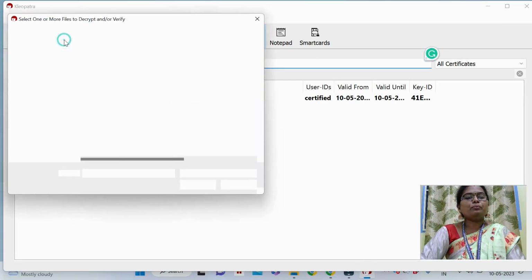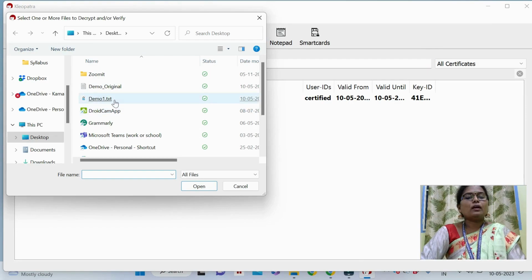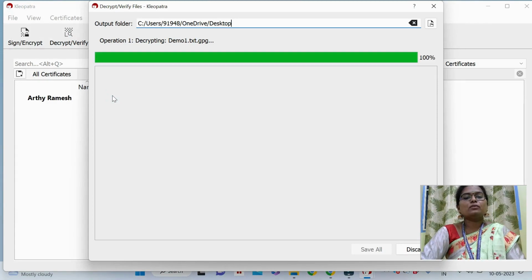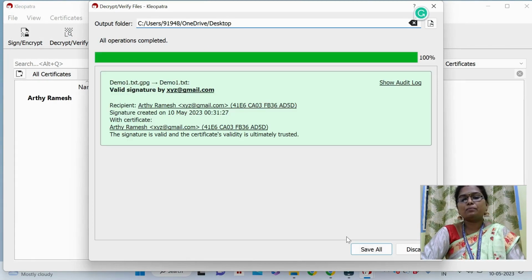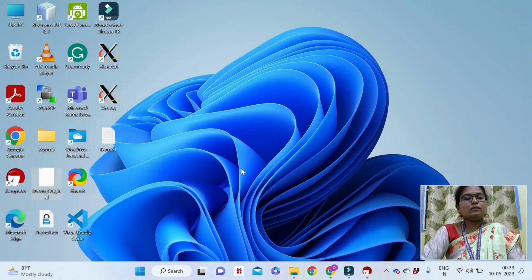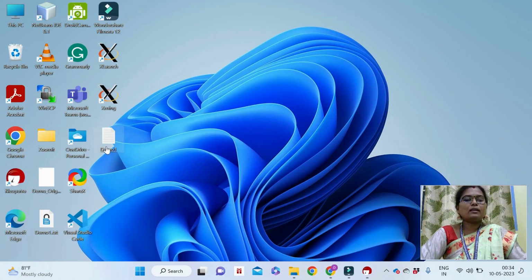Now I'm going to perform the decryption process, and I'm going to use the encrypted file which I have already created in a previous step, and on clicking this, the file has been decrypted, and we have here the decrypted file.